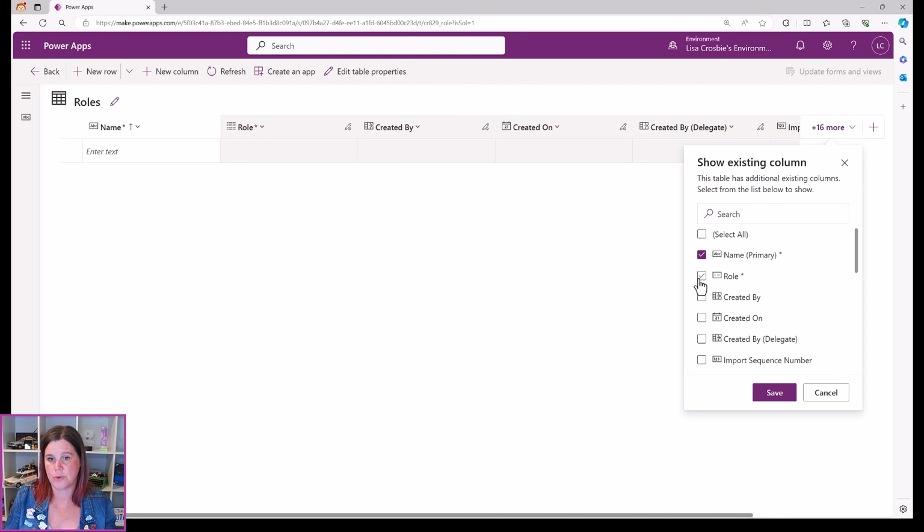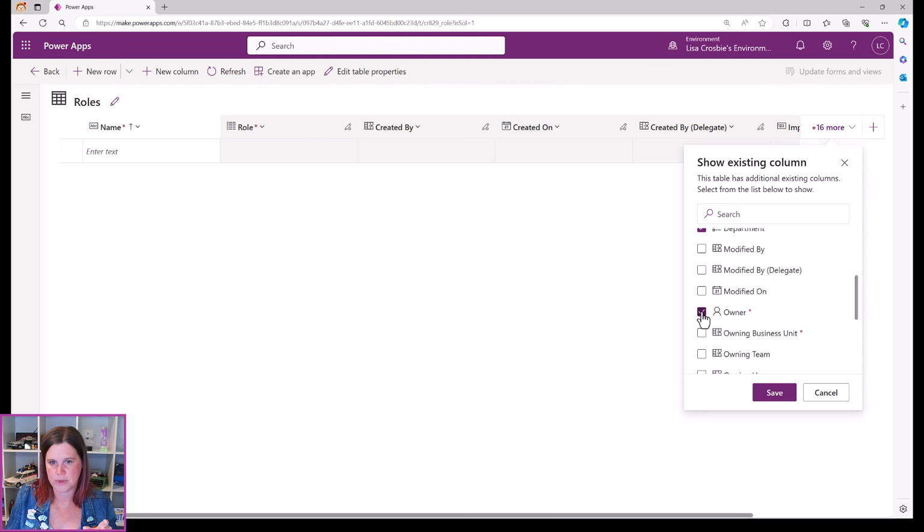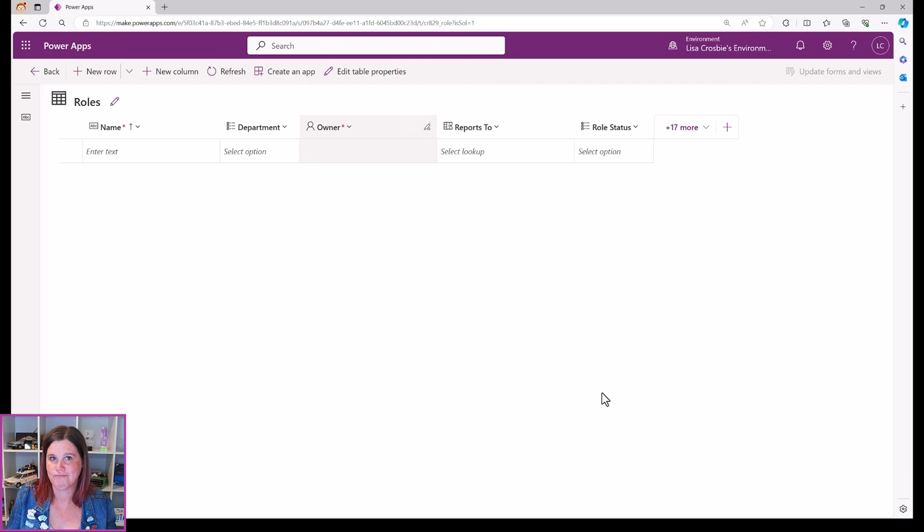We are also going to not check on role. This one here is actually an ID column that will give you the unique ID, which we don't necessarily want to do in there. So we're going to put in just the name, and then we'll scroll down to, we also want the department, the owner, who it reports to, and the role status. So those are all of the things that we clicked on in there. Lovely.